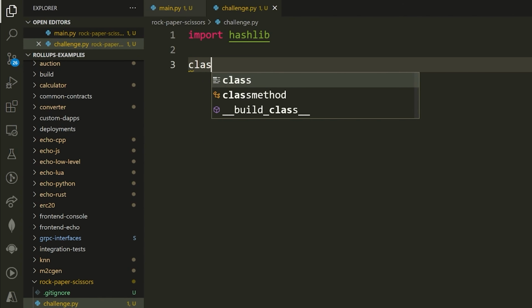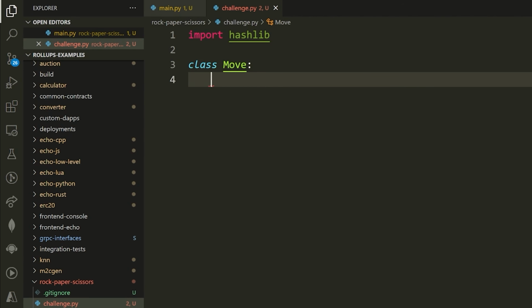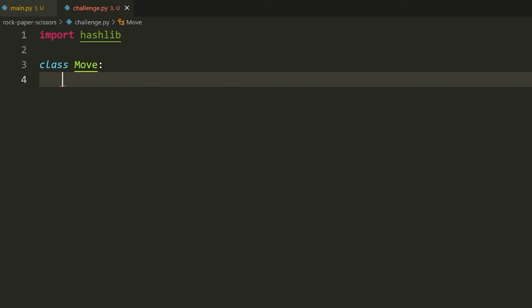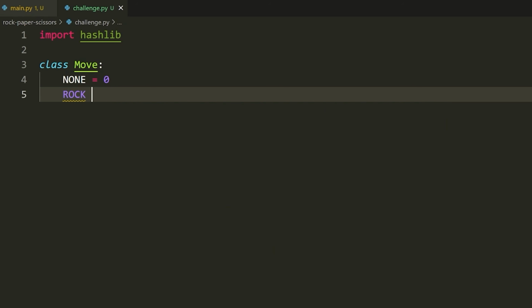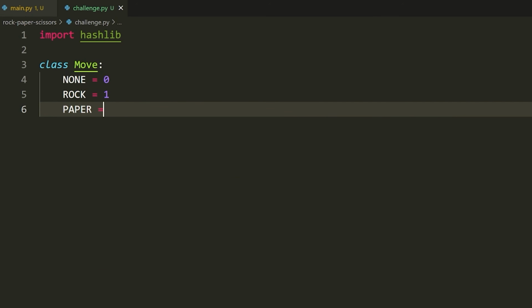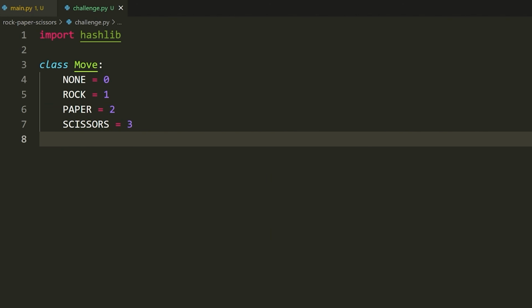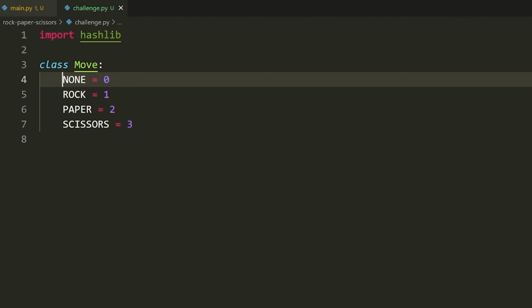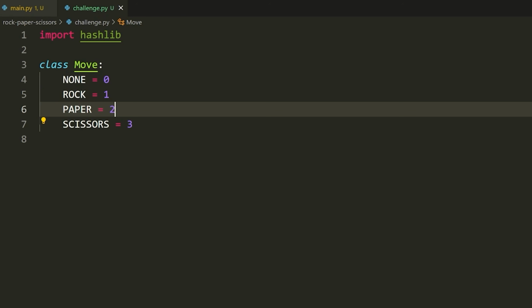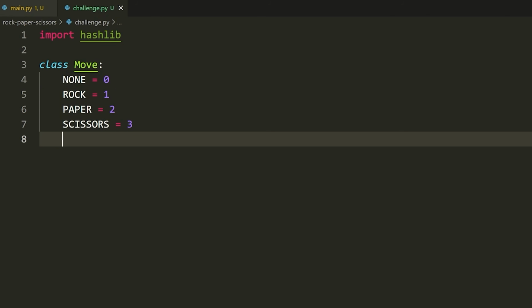And I'm going to create a few classes. Now, the first class is going to be called Move. Now, this is going to represent all of our different rock, paper, scissors moves. Now, we want to just use integers to represent them rather than strings. So I'm going to type None is equal to 0. I'm going to type Rock is equal to 1. Paper is equal to 2. And Scissors is equal to 3, just so we have an encoding for our different moves. So we're saying if we don't have a move, we'll just encode that with 0. If we chose rock, paper, or scissors, that'll be 1, 2, or 3, respectively.